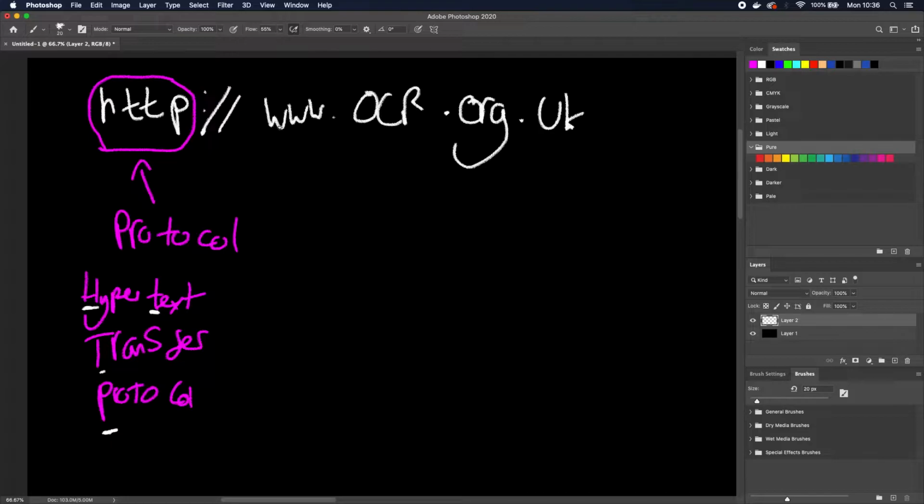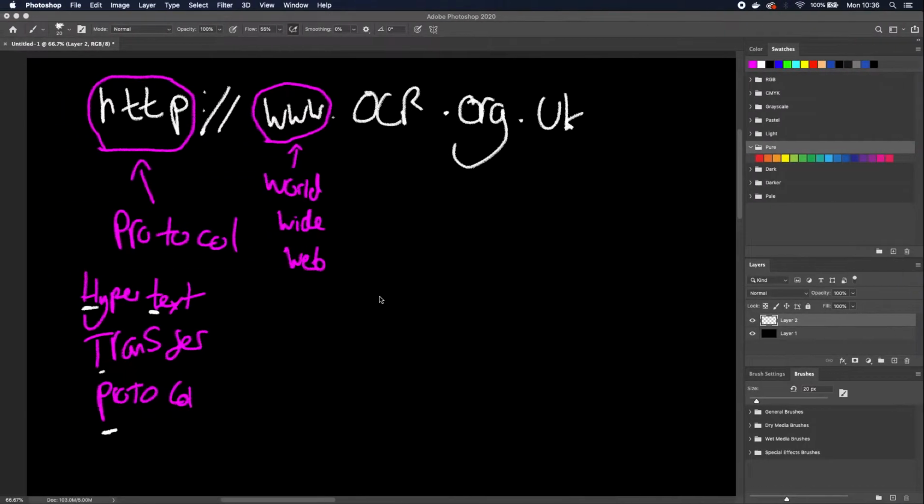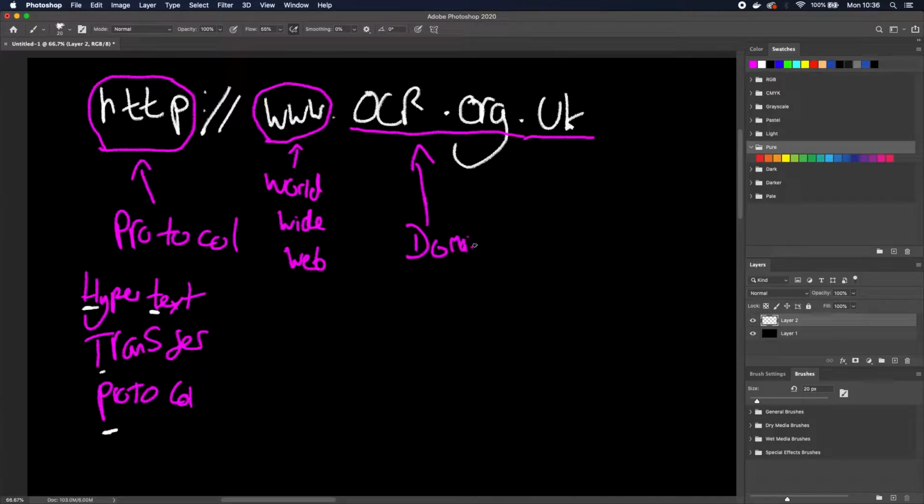Now we have the www, which stands for World Wide Web, so it's a resource on the World Wide Web. We have the kind of host name, if you like. So if we go back here, HTTP tells a computer to use hypertext transfer protocol, which puts packets together to be used in a web browser. www tells us that this is a web page and that it is located on the World Wide Web, and ocr.org.uk is the domain name. So this bit here is the domain name. And if we wanted to get really specific, this .uk would be the top level domain.